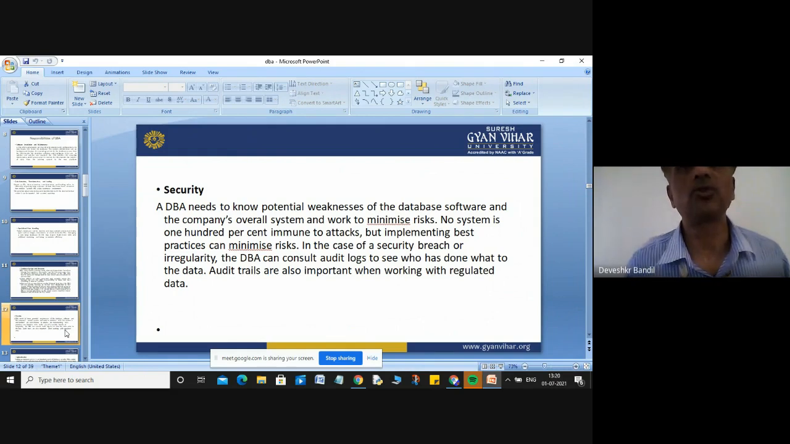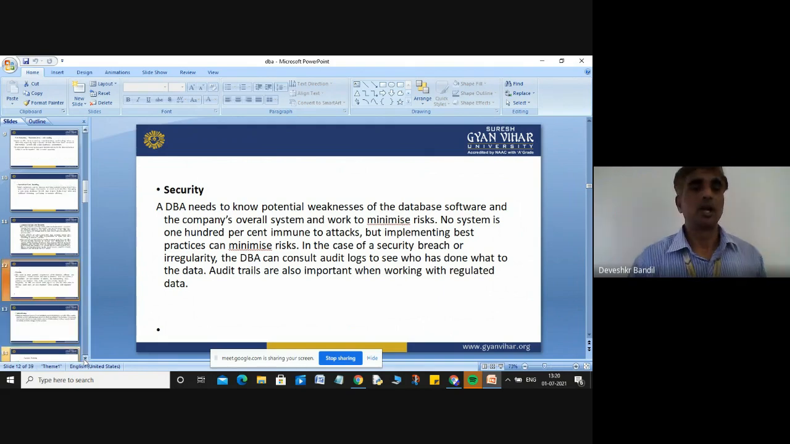The DBA is also responsible for securing the data, and needs to know the potential weaknesses of your database software and the company's overall system, and work to minimize risk. So security is another task of your DBA.